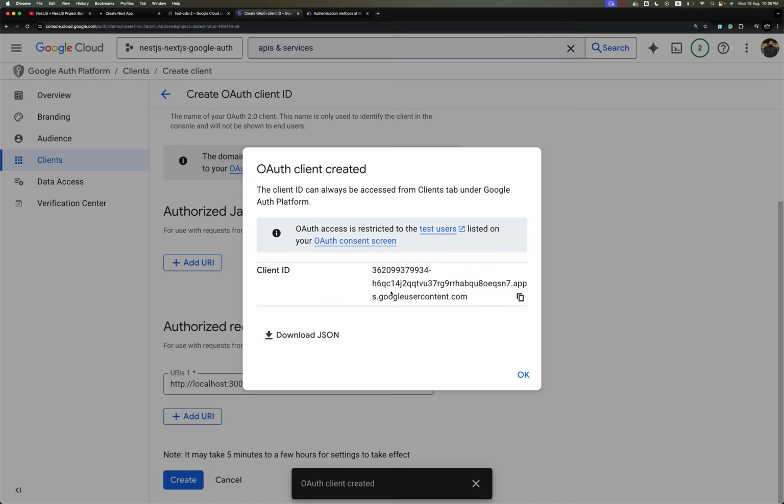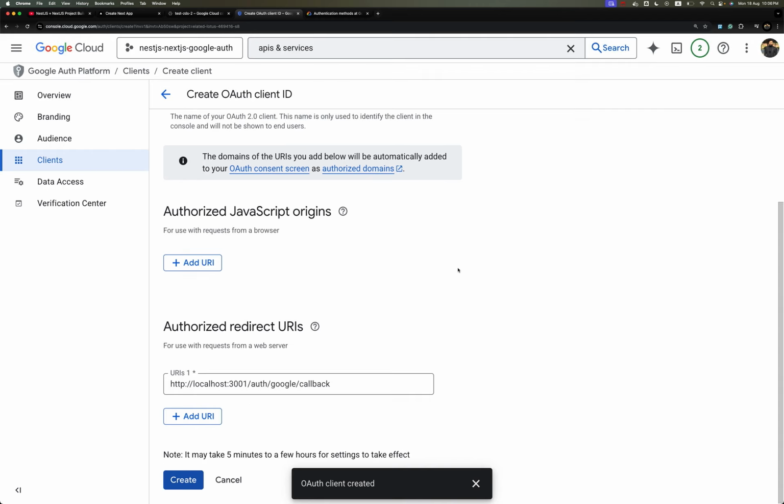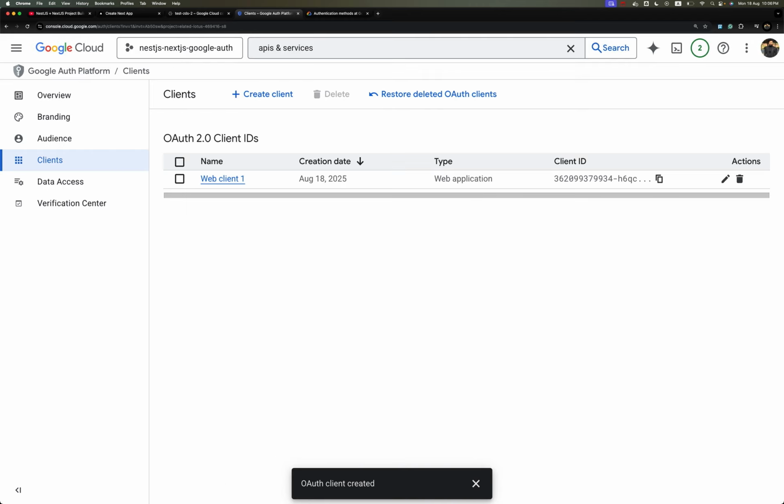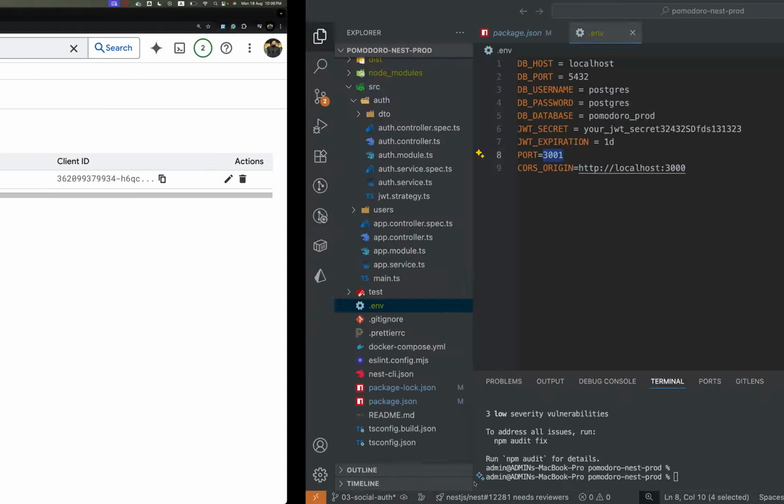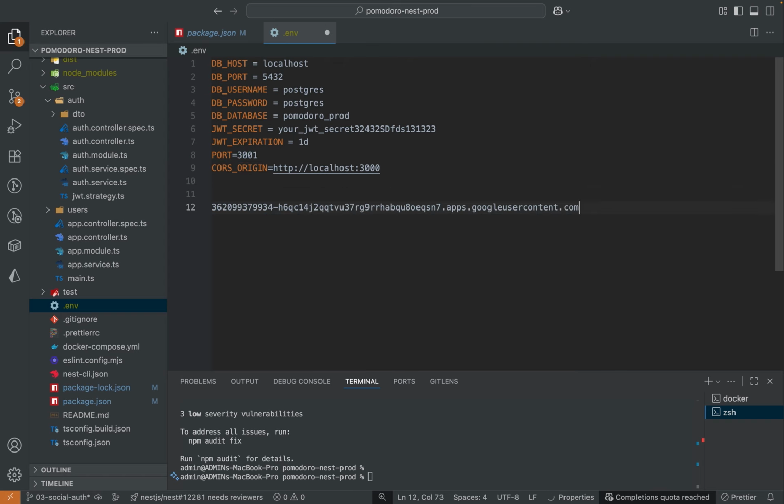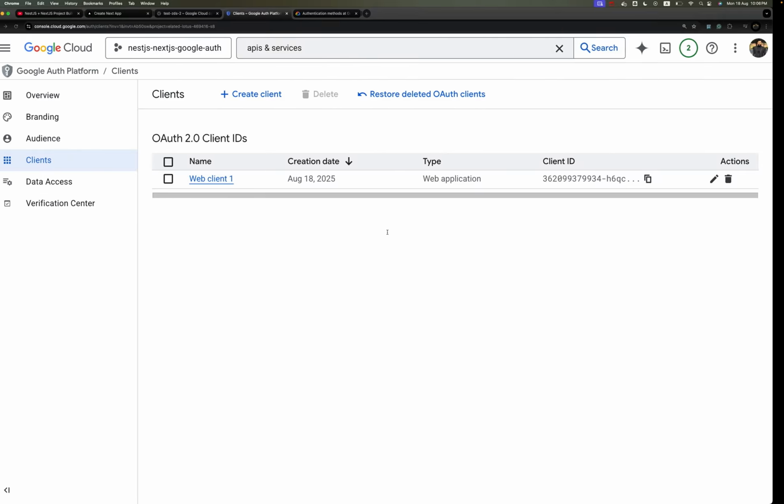Here you should copy your client ID and client secret, or if you want, you can also download it. Let's say I want to download my JSON. Here is my OAuth client ID. So I can just paste it here.